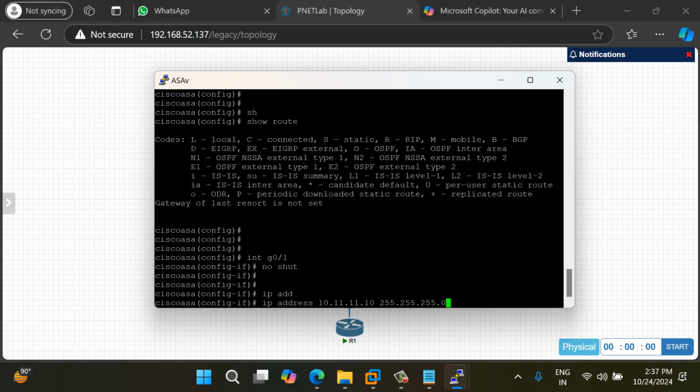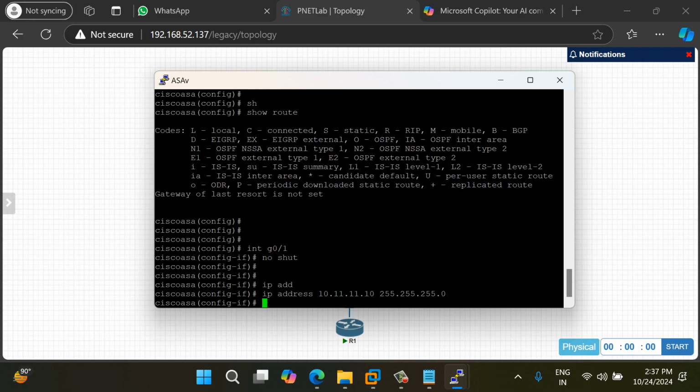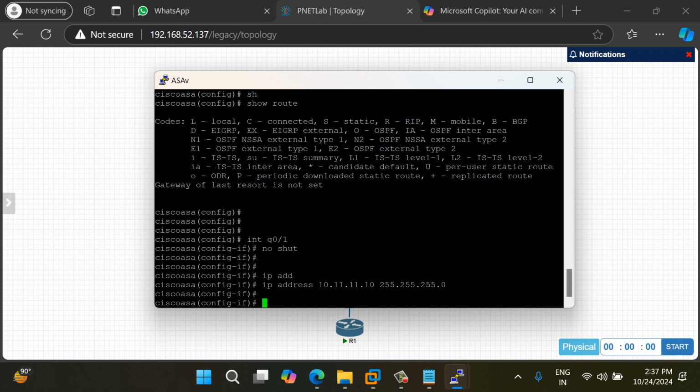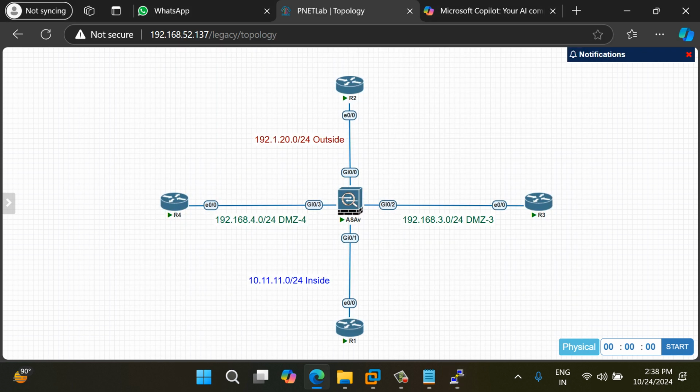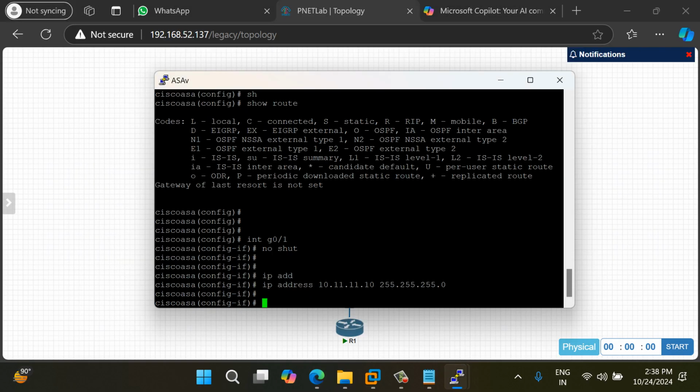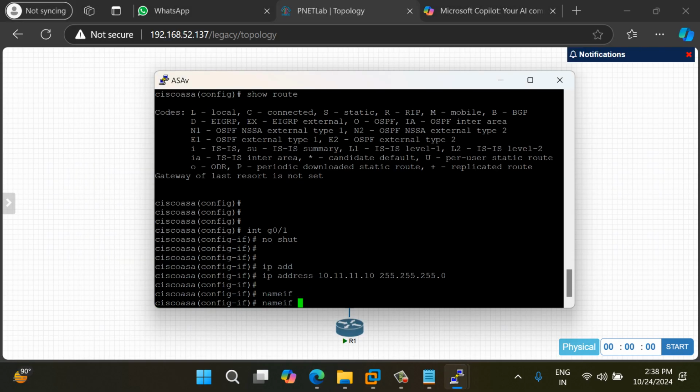255.255.255.0. All right, click enter. After that we have to give two things. First, remember on FortiGate firewall we were using aliases, and every time that alias was showing there. So here we will use nameif. What? Nameif means alias, for example.